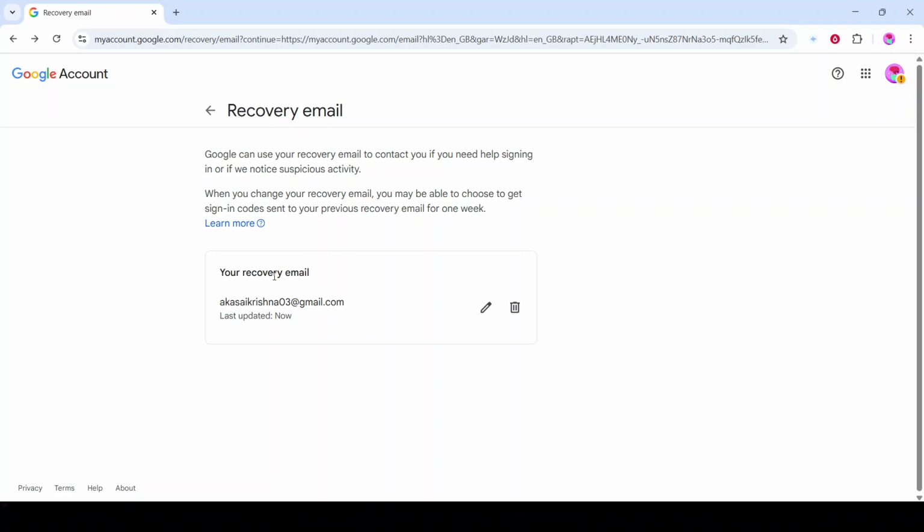From now on, if you need to reset your password or verify unusual activity, Google can contact you at that address. This single step dramatically improves your ability to recover your account quickly and securely.